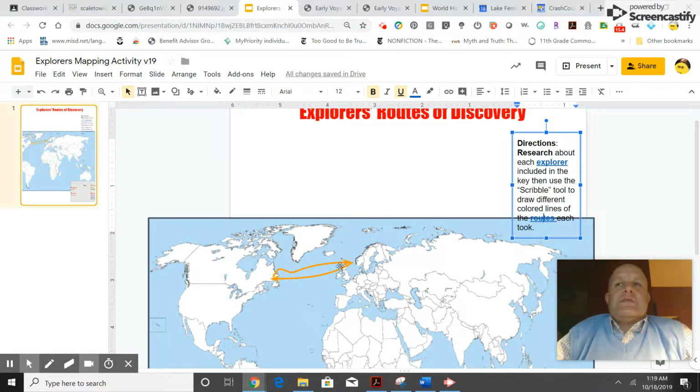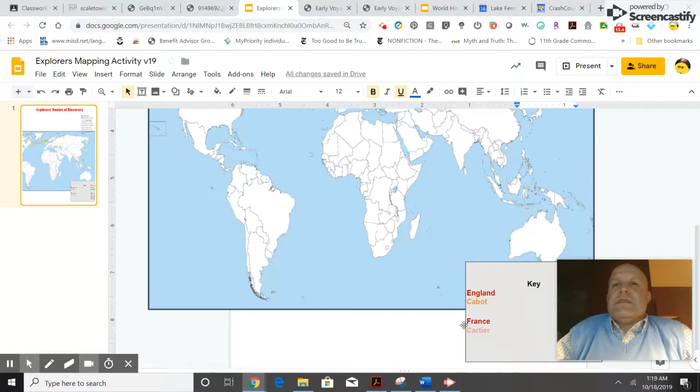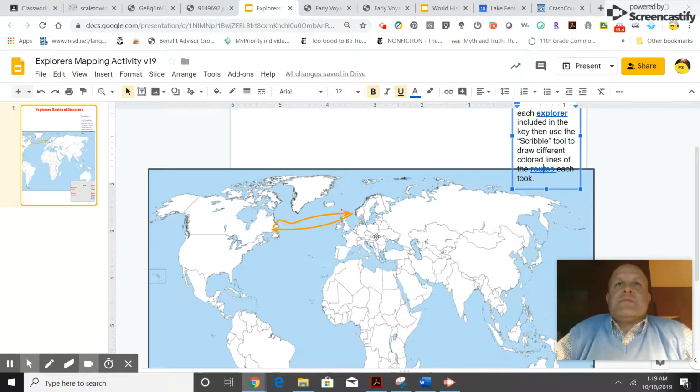You see that in your example, you have Cartier, Cabot, the English explorer Cabot, finding the tip of Canada and Newfoundland there. But Cartier goes around it and gets into the St. Lawrence, leaving from France. So let's do him. Our key says he's supposed to be some sort of light pink.